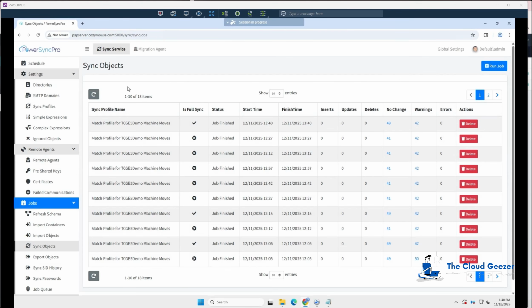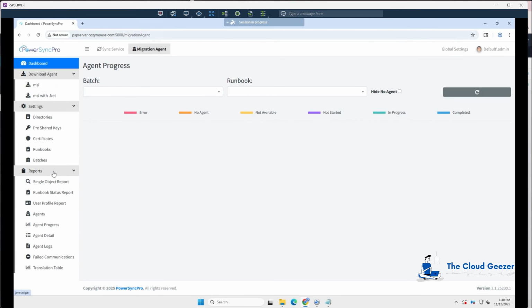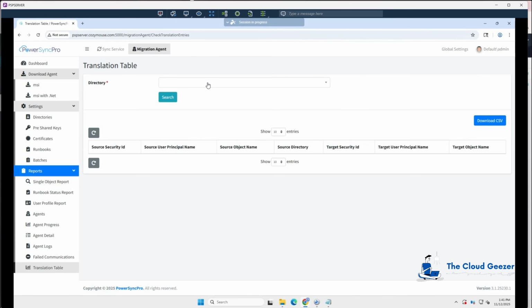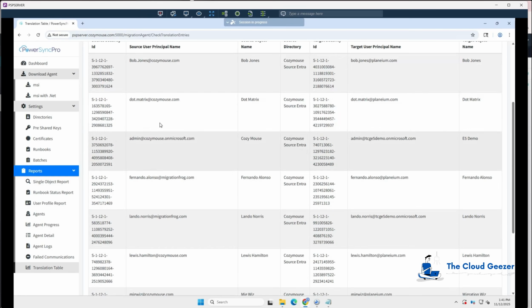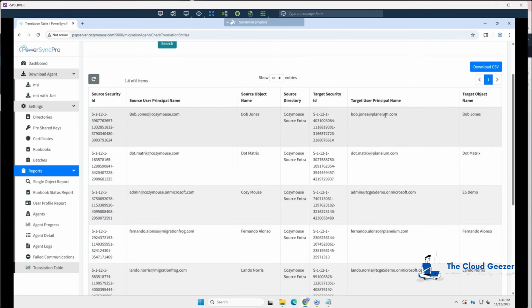But what I'm interested in here, if we jump across to the migration agent, and look at the translation table down the bottom, I want to see this one populated when we look at the target. Search there, and you can see now that is correct. We do have objects. So what it's doing here is saying, these are all the source object UPNs, and this is what it's found in the target, and there's the matching criteria that's happened.